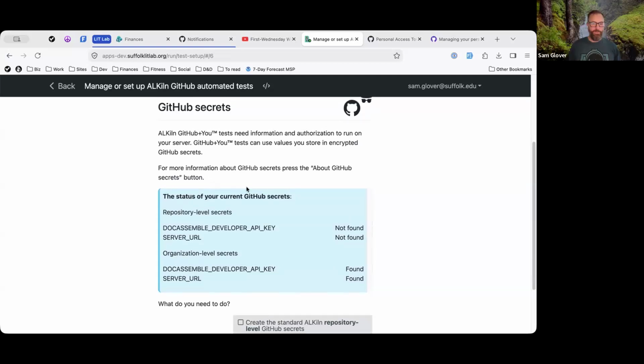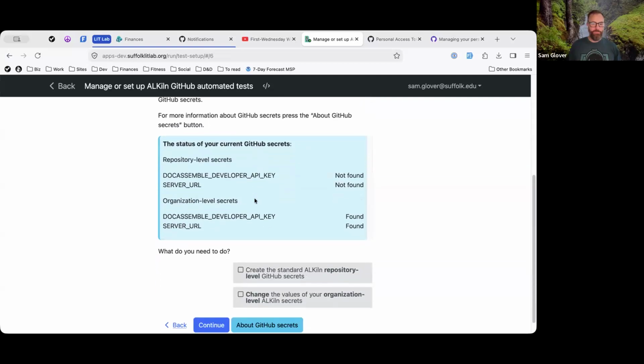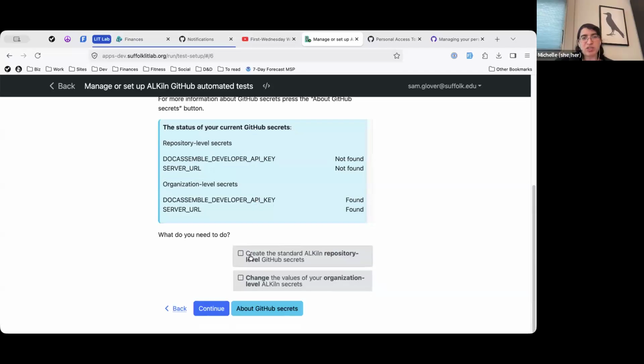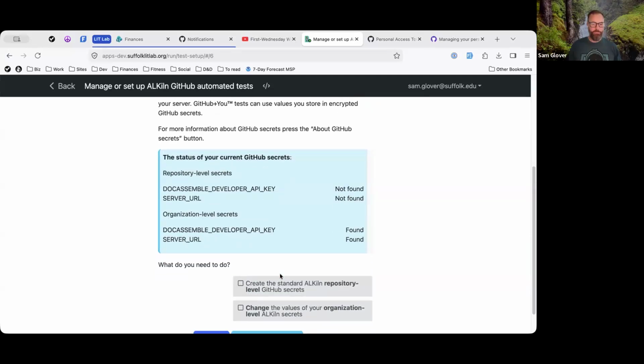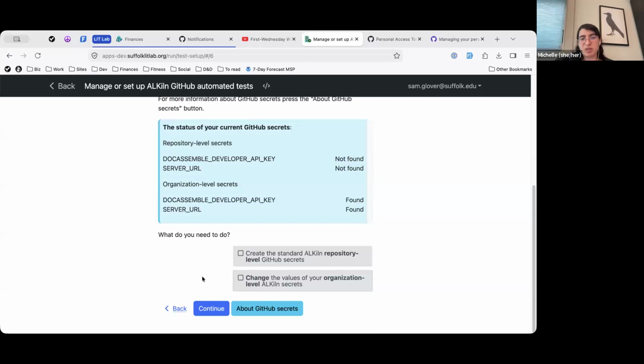All right, so I need more. So this tells you what secrets you already have and what secrets you don't have. We can't get the values of your secrets. That's the point of secrets. You can't get them. So even though these are not found, it doesn't matter because I have organization level secrets, right? Sure. Or you could create secrets if you want. I wanted to be more granular. Or you could change. So here's where management comes in.